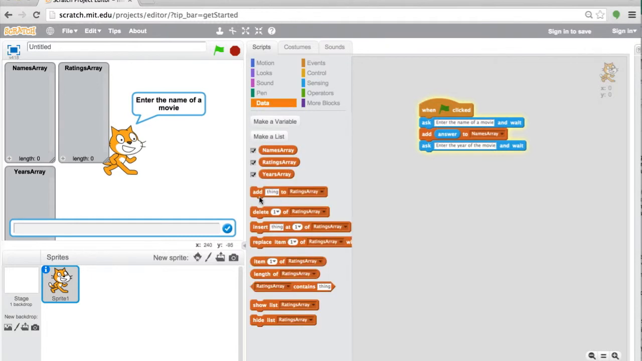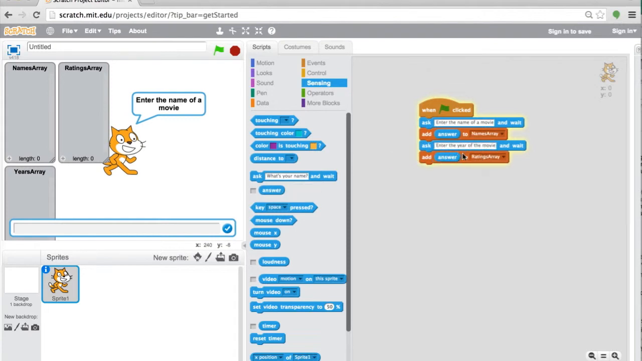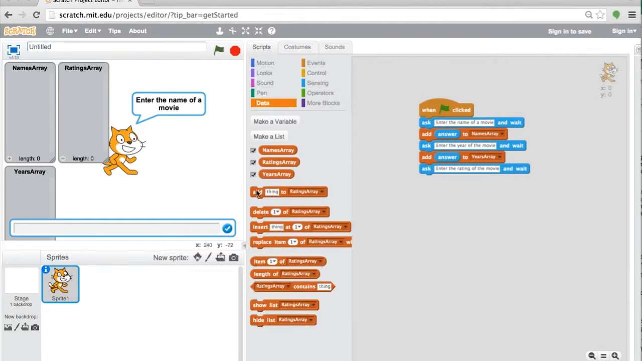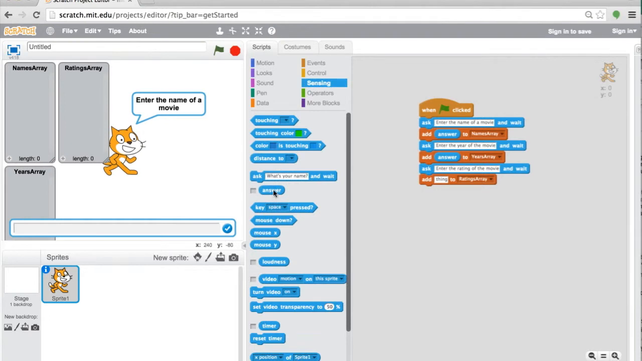We're going to do the same thing. We're going to add that with the answer, because it keeps you reusing that variable. We'll put that in the year array. And then one more time, enter the rating of the movie. Again, drop this in, grab the answer, and that goes in the rating. Okay, so what we've done is we've just populated the array with 1 row in each of the arrays.